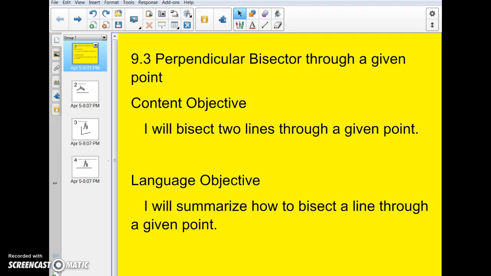So as I informed you guys yesterday, I'm gonna be at district office, so unfortunately I can't be there with you guys today, but the show must go on. So today's lesson is 9.3, perpendicular bisector through a given point.